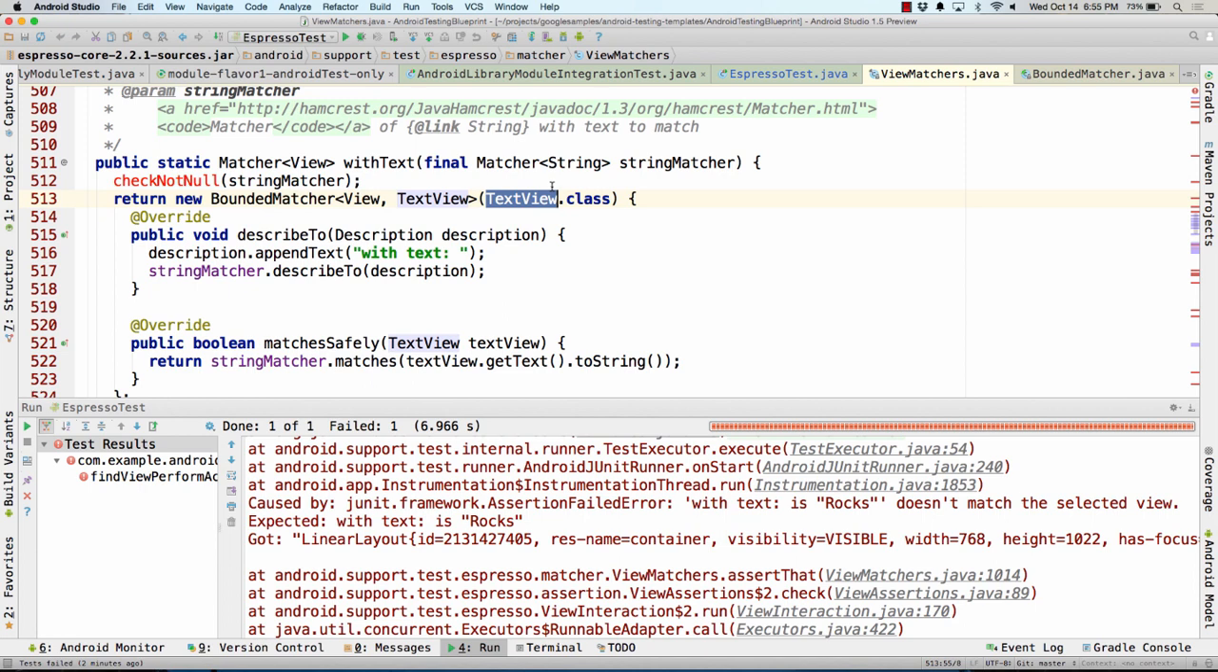So this is kind of getting into advanced Espresso when you're defining your own matchers and things like that, but I'll give you a little flavor of what happens behind the scenes.